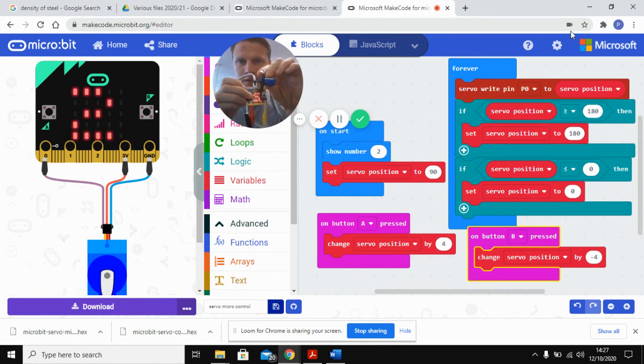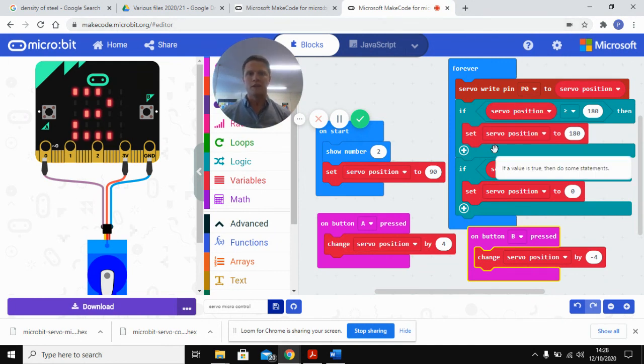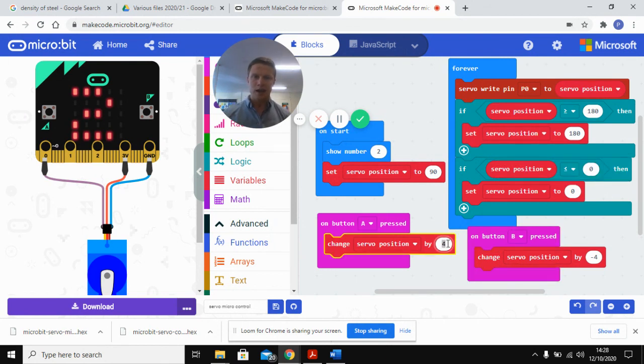And then if I start clicking my buttons, you'll see it'll just move at a fraction of a turn every time. Now you can change, I've decided to change your servo position by 4 degrees because that's a nice little small movement. You could change that to 10 and it'll just do a bigger movement every time. You could change it to 1 and it'll do a smaller movement every time.